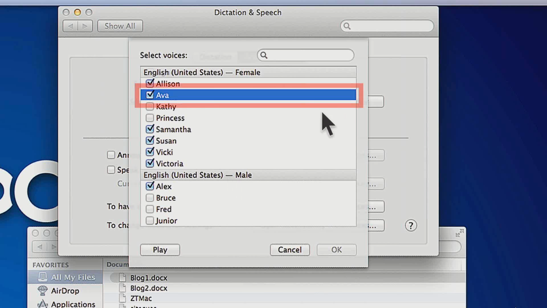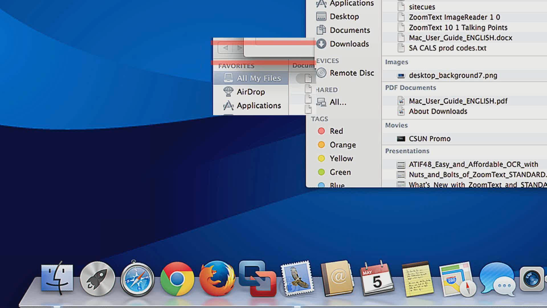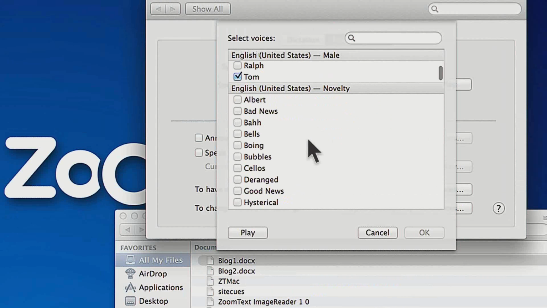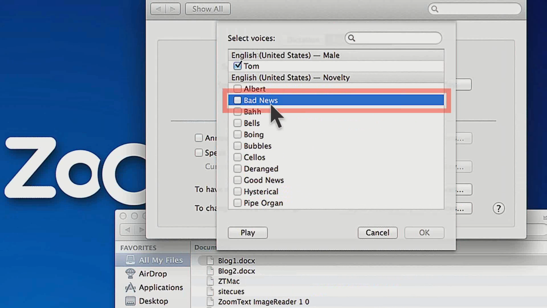Okay, so you have all of these voices that you can install for free. All these novelty ones are really novelty. Like, you know, this one might be my favorite. Bad News might be my favorite.